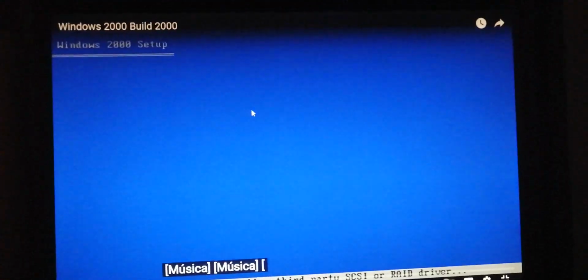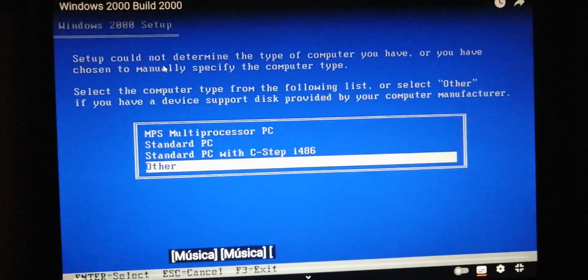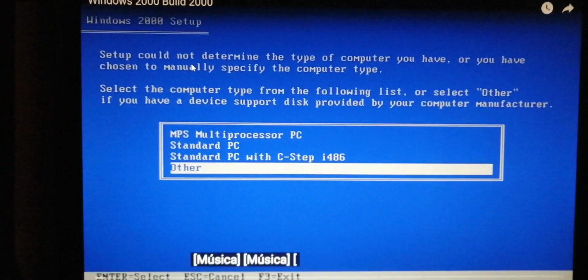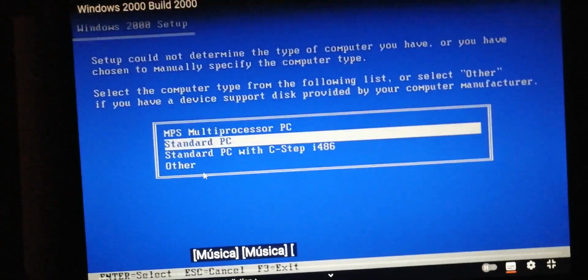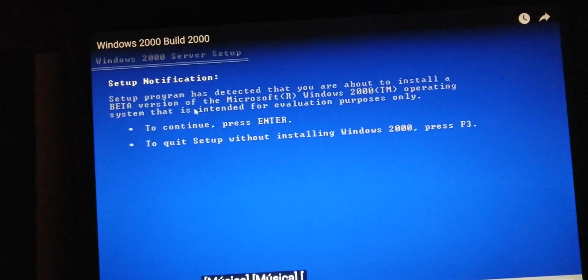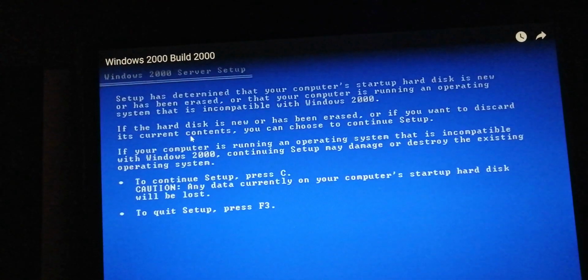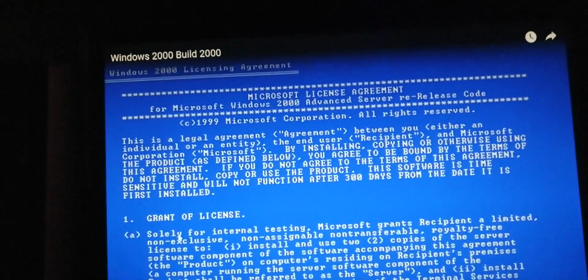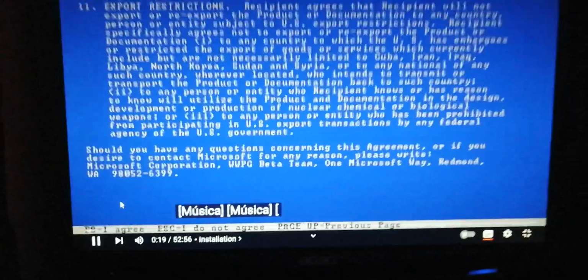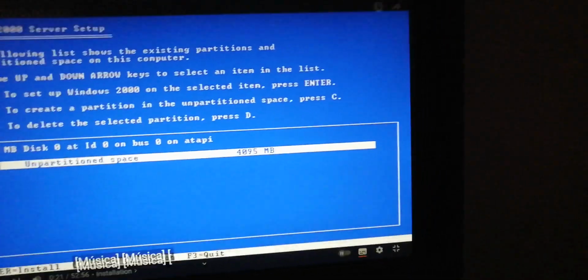Start out inspecting your computer and the configuration. Windows 2000 setup. Other, a standard PC. Setup to continue. Welcome to setup. Press F3. Giant license in the Windows 2000 advanced server. I'm sorry, Windows 2000 server.